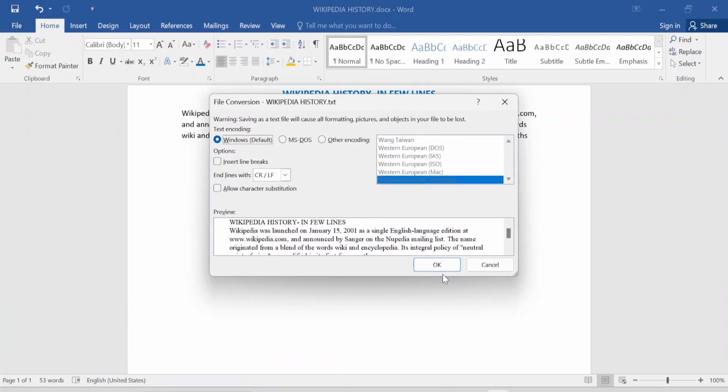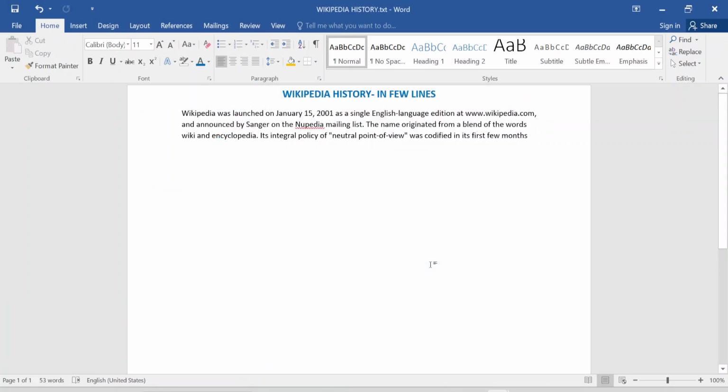Okay, so now one Word document got created, and a text document got created. Okay, so this is how the export of documents works in the MS Word system.